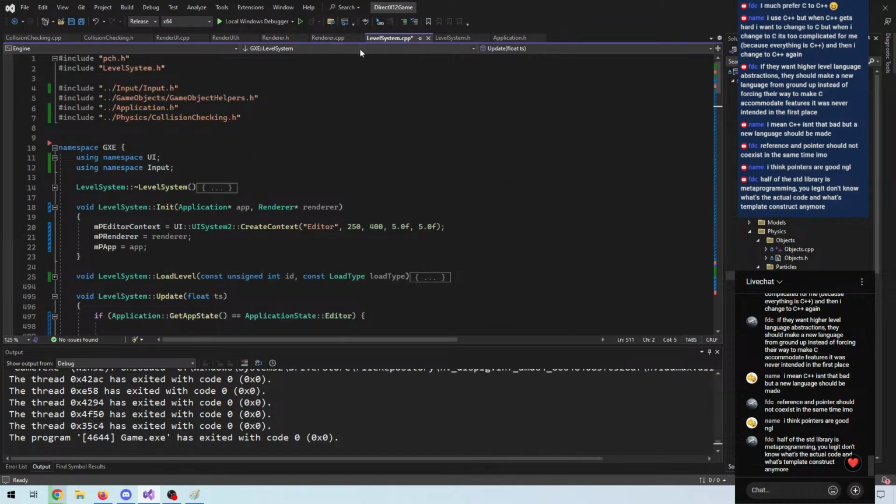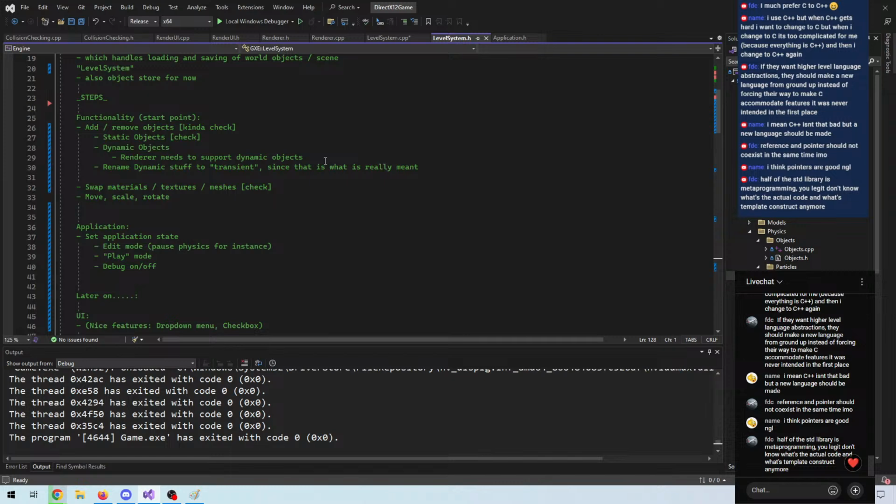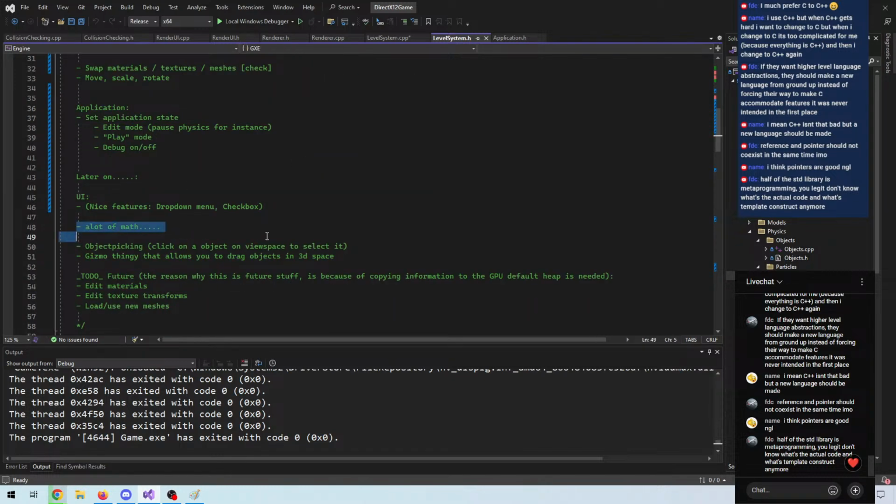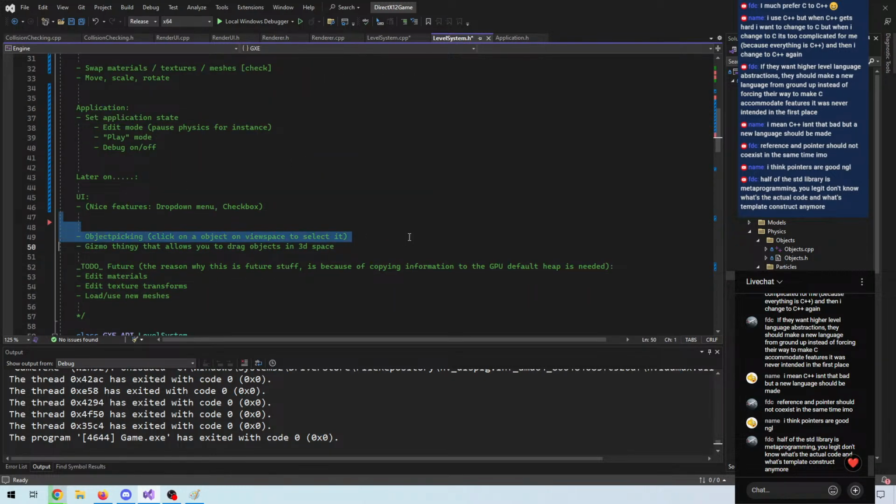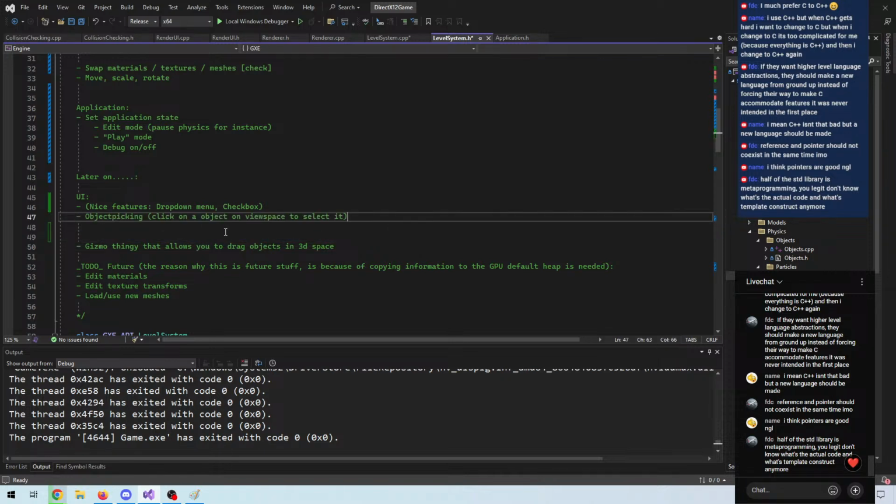Let's check our overall plan here. We did some math. We did object picking. Let's not remove it because we still want to check, but we need it for OBBs and spheres plus all types of objects.